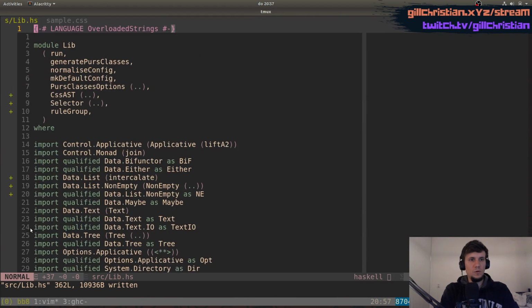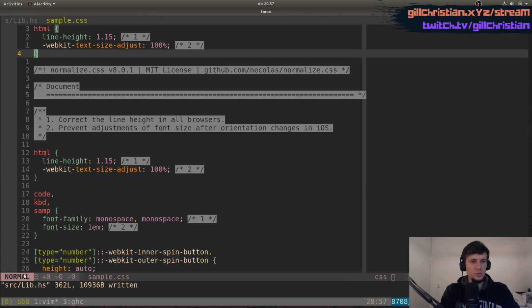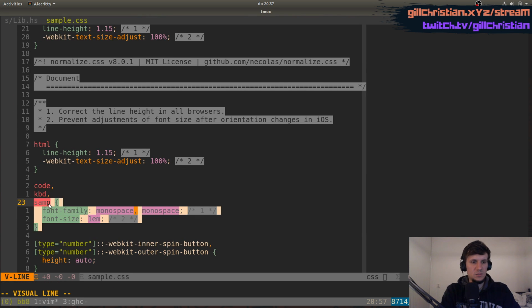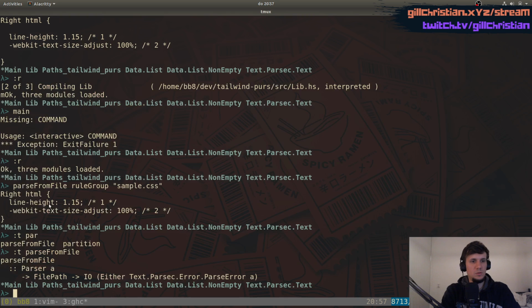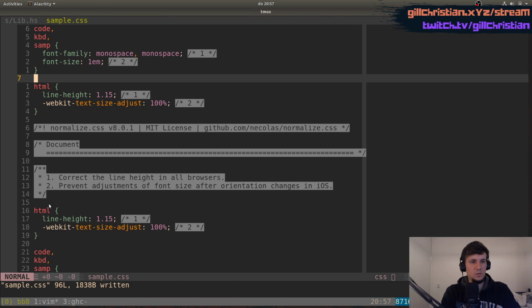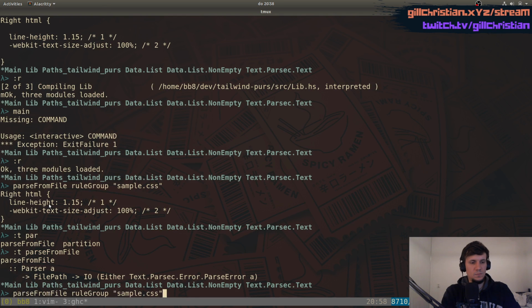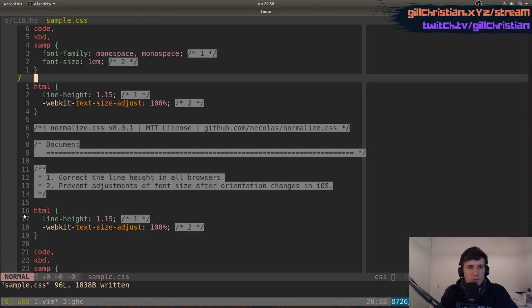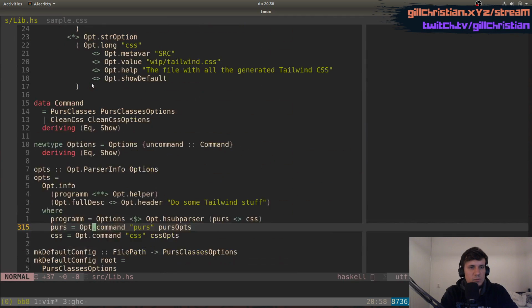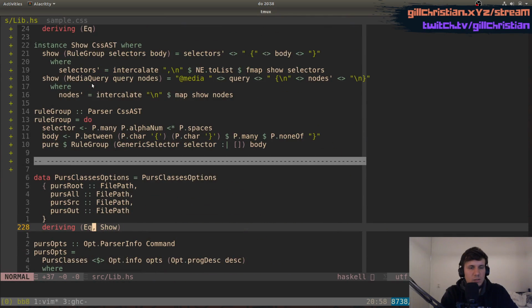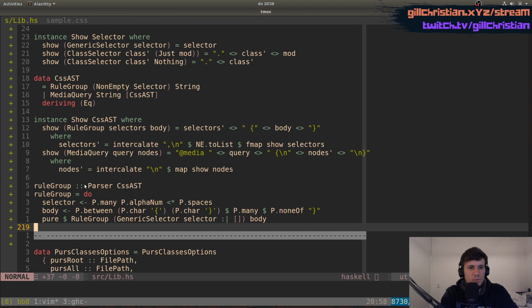Okay, so what should be the next case? Well, we should be able to parse this. And if we run it now, we get an expected comma because we are not handling the comma. Okay. So I think that should be easy to do, I think. So what will we do?